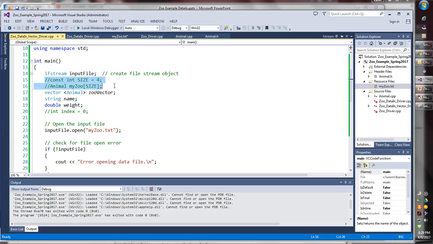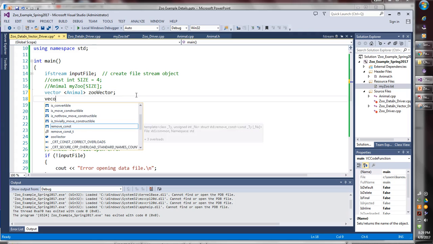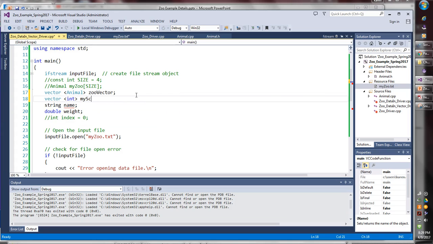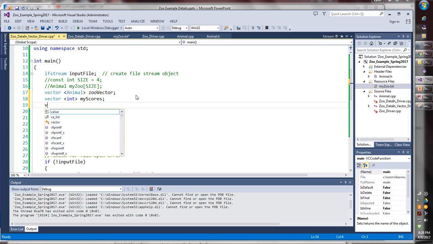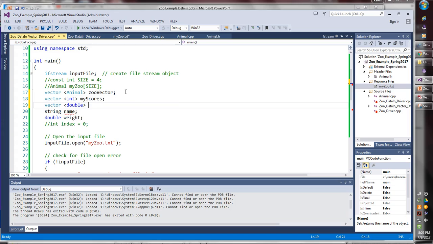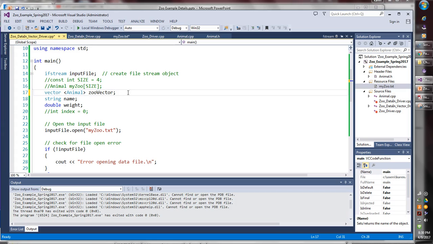We are going to replace, however, these two lines of code with the following. You use the keyword vector. The data type goes inside the less than, greater than symbols here, and then zoo vector. If I wanted to create an integer vector, I could do vector<int>, and I would put int inside. And so, for example, I could do my scores if I was doing some grades. I could do a vector of doubles. It could be any data type or any structure that's in there. I'm using an animal as a type of a data structure because I created a class of animals earlier.